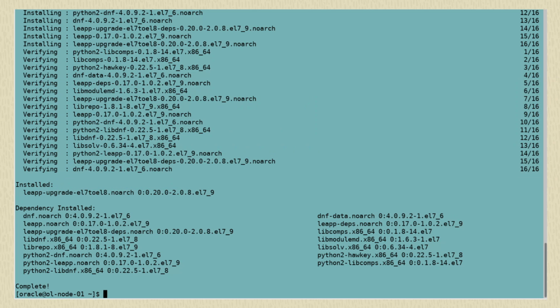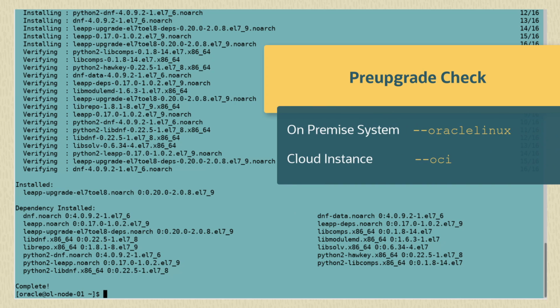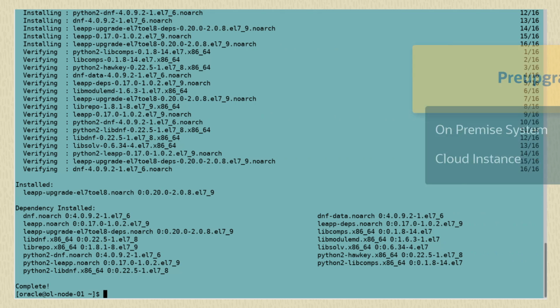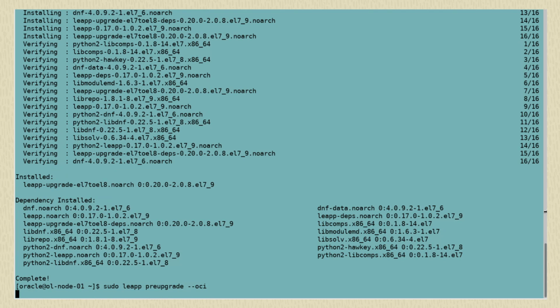We can now run the pre-upgrade process to assess if the system is prepared for a successful upgrade. When running the pre-upgrade command, there are two command switches used for convenience. These identify whether you're upgrading an on-premise system, --oraclelinux, or an Oracle Cloud Infrastructure instance, --oci. Our system is a cloud instance, so to run the pre-upgrade we use the command sudo leapp preupgrade --oci.